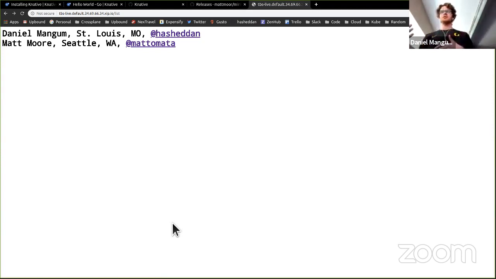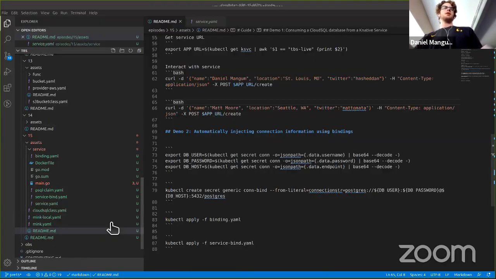But now one of the things we alluded to earlier is binding. There are a lot of different ways that services bind to each other across the Kubernetes ecosystem. But I want to specifically talk about some of the work that Matt and some other folks have done on bindings in Knative. And we're also going to do a demo of them.